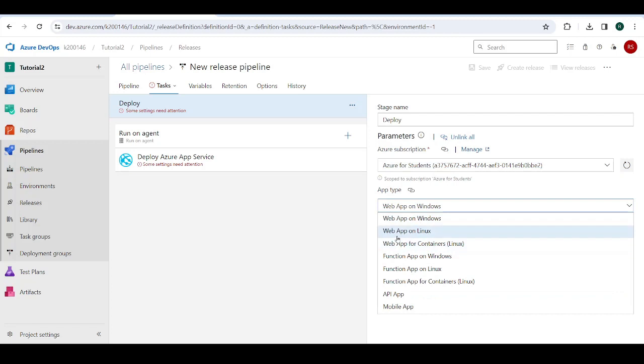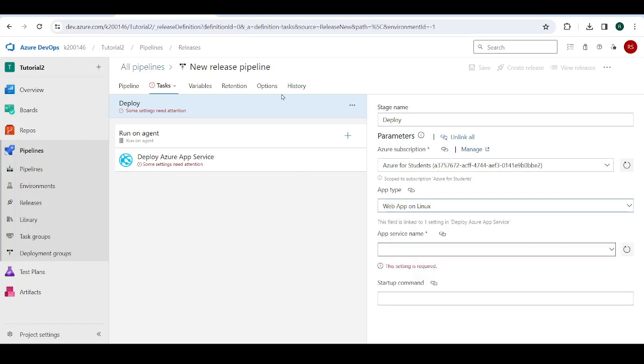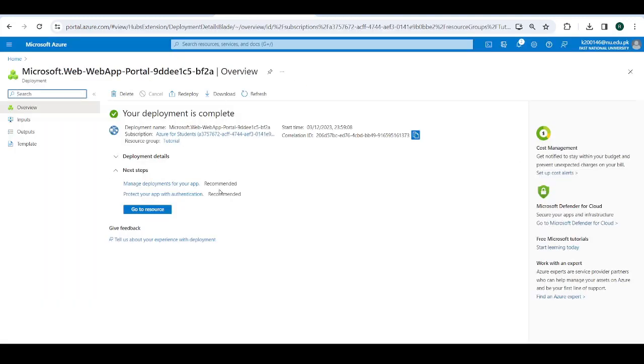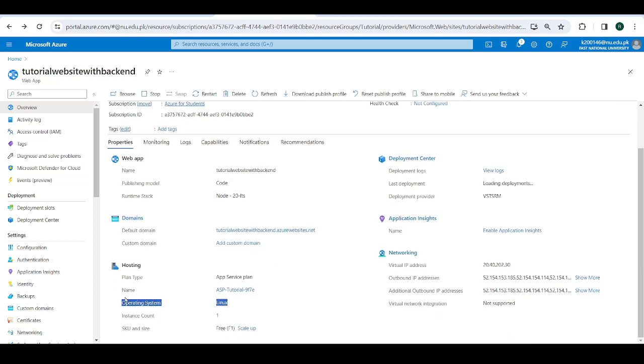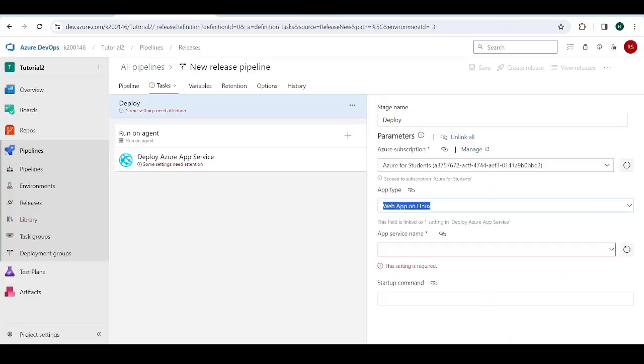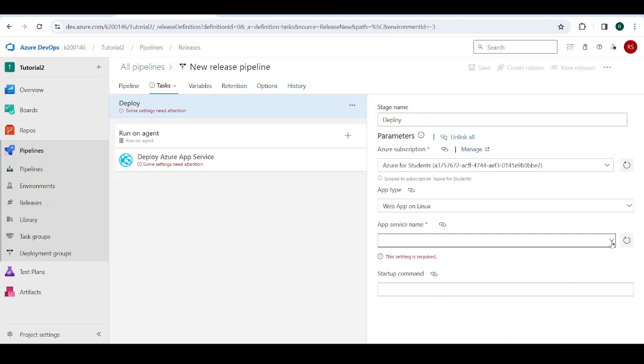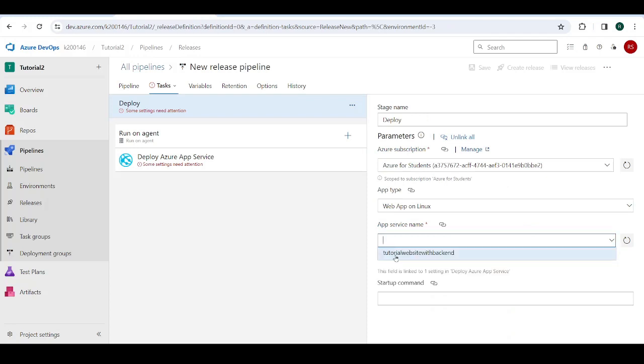Then I'm gonna click on web app on Linux, because that's actually what we did over here. Oh, the deployment is complete. That's good. So if you go to the resource over here, as you can see here, the operating system is Linux. So let's go back here. Now click on this dropdown, and the app service that we created earlier should appear.